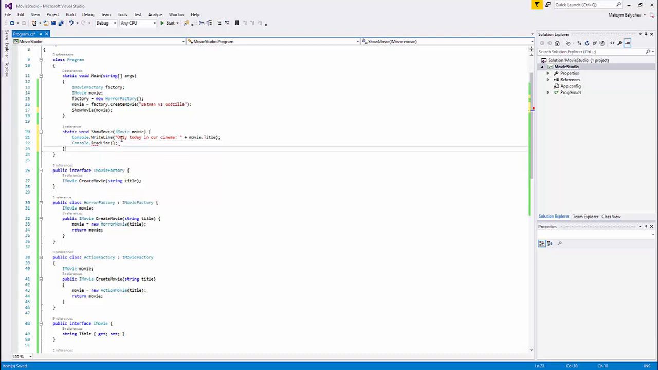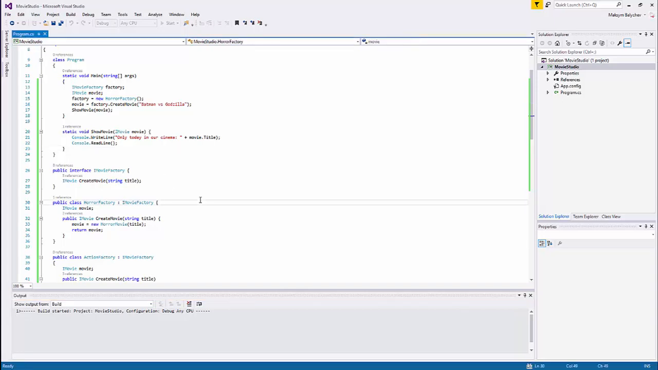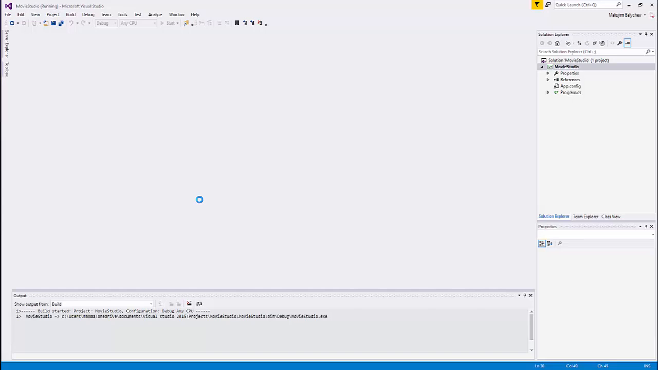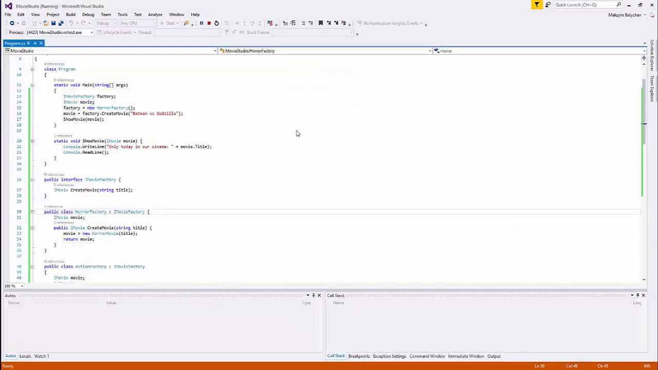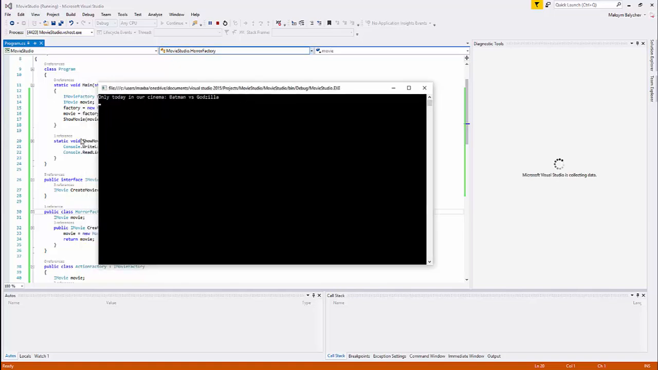So guys, as you might guess, what will happen now? Let's build. Yeah, my PC is not okay. Only today in our cinema, Batman versus Godzilla.